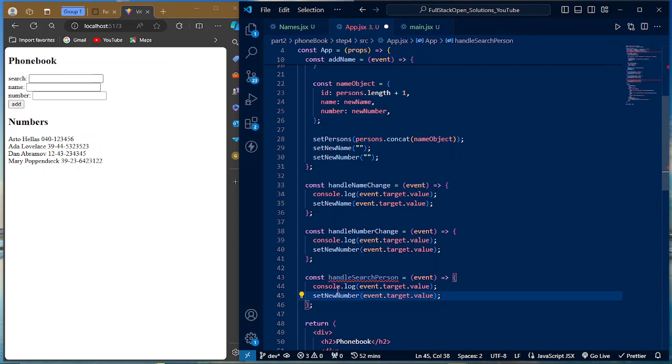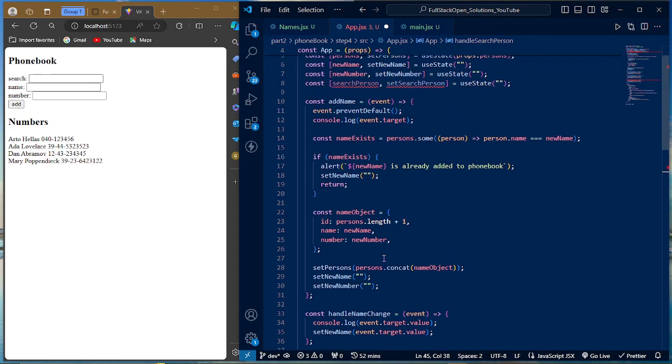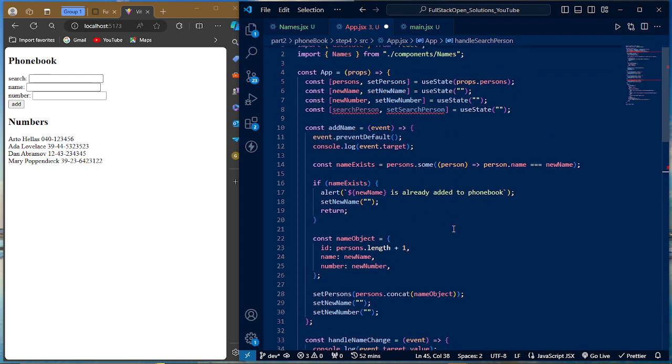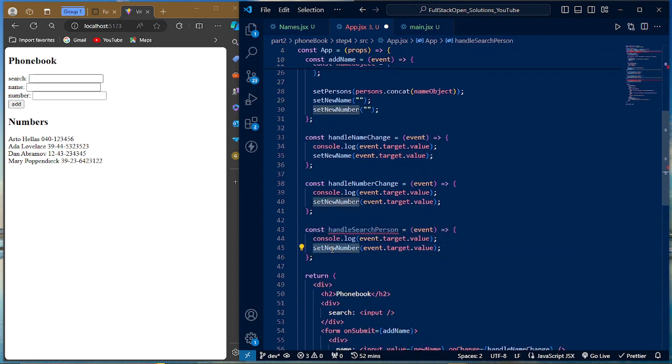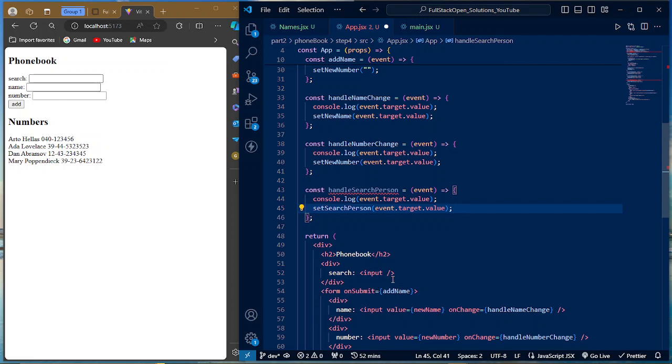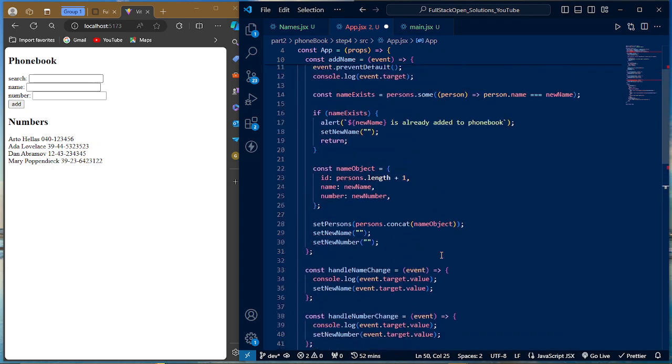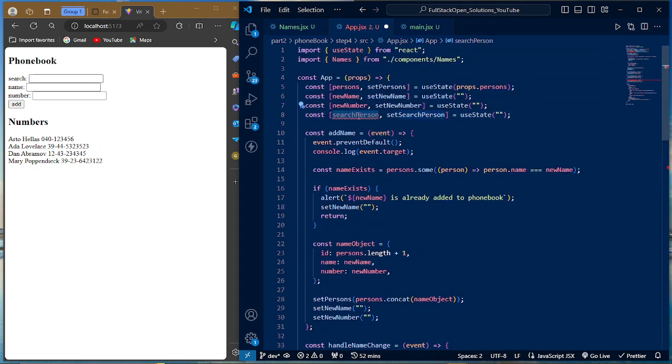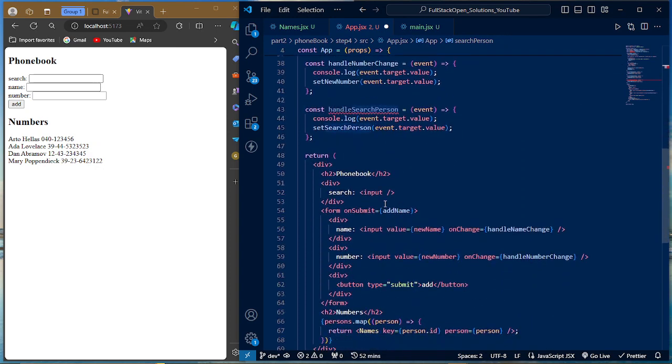All right, so here we are going to be changing this set new number to set search person. So we copy that and we come here, we change this to set search person. All right, so having done this, for the input part here, we can just quickly come and put in this search person state as a value for the input. So we simply put value here and then copy into it the search person. All right, so we have this.